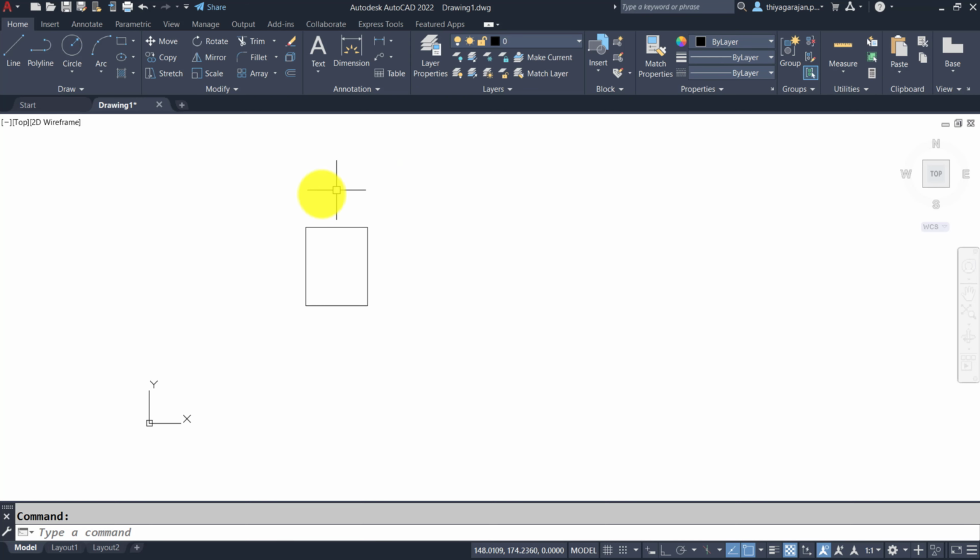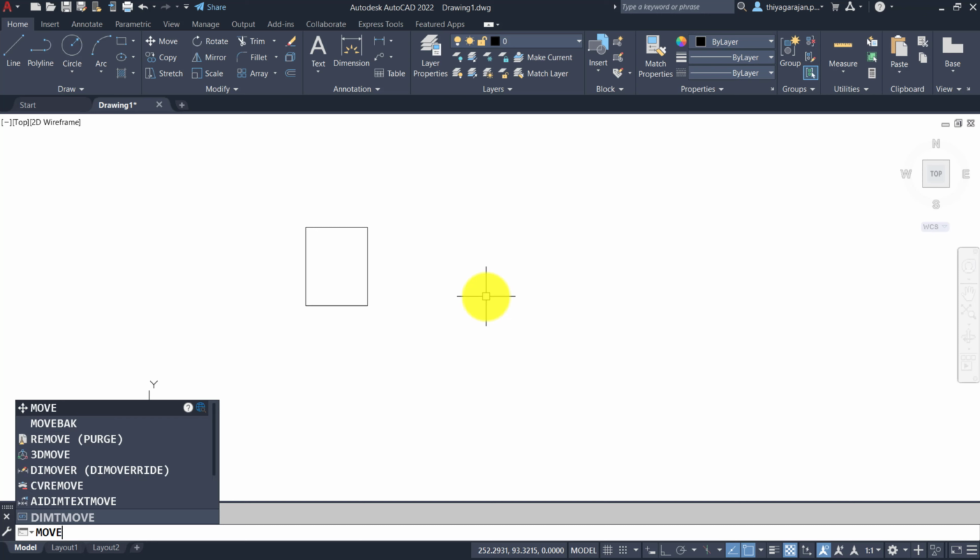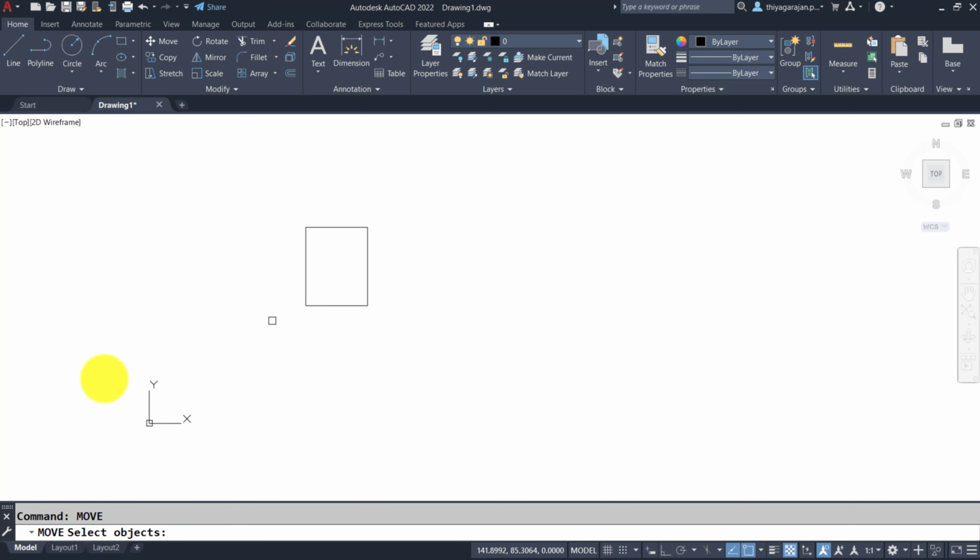Now I have a small rectangle here. I am going to move this rectangle from one place to another place. I am giving the command move. If you give the command move, it will ask to select objects. Once you select, it will ask for the base point. This is an important location we need to understand.